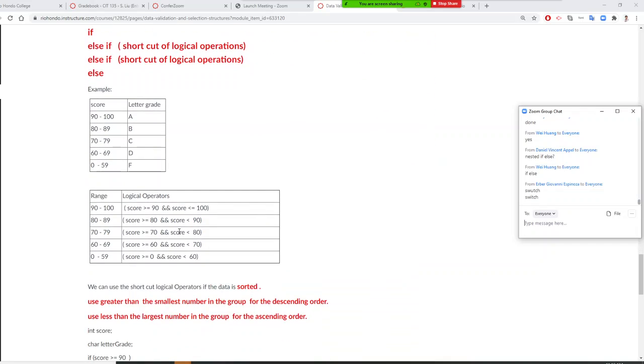After I sort them, I figure, okay, 90 to 100 can be a group because this will be A. 80 to 89, I sort them; this could be B. 70 to 79, this could be C. 60 to 69, this will be D. 0 to 59, these are F. So I know what we should do for these. The range is score greater than or equal to 90 and score less than or equal to 100. And this will be score greater than or equal to 80 and less than 90. So we sort of know this.